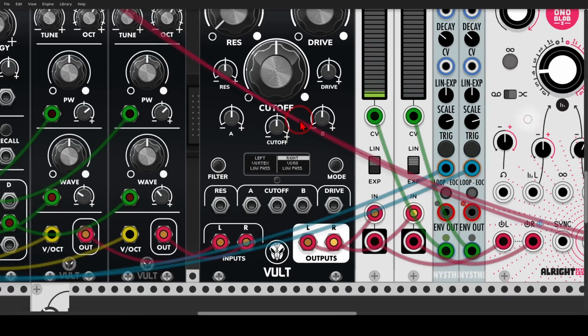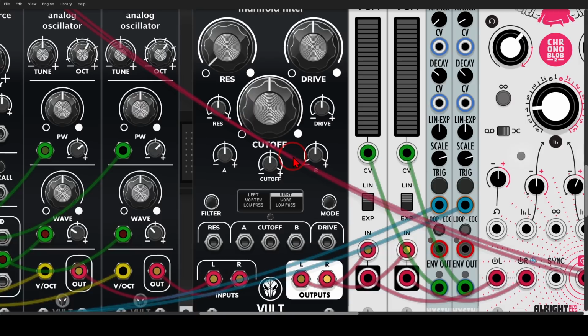So the bigger controls are for the left channel, and you can see this here on the screen. So for example, here we have resonance left, we have cutoff left, we have drive left, and the smaller controls, the attenuverters, are for the right channel. So here we have resonance for the right channel, we have drive for the right channel, and cutoff for the right channel. So we can control them separately. And we are using a different filter for each channel.